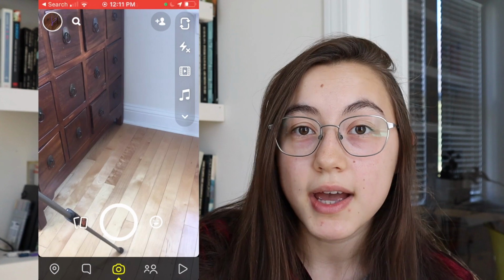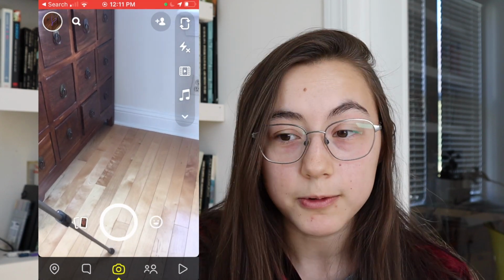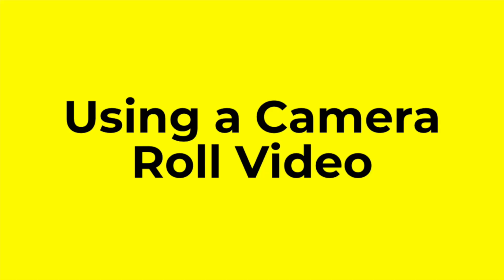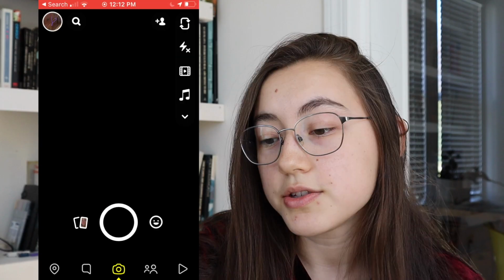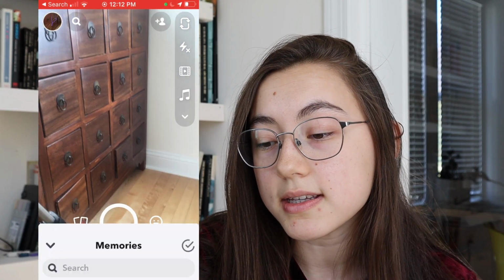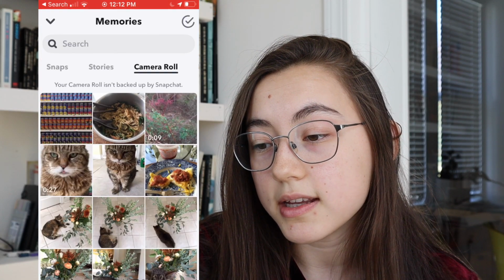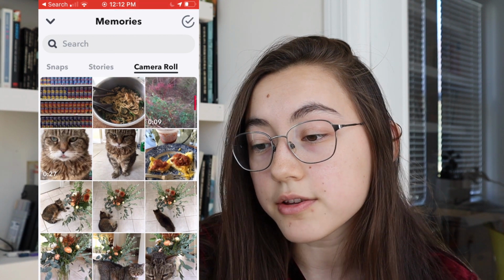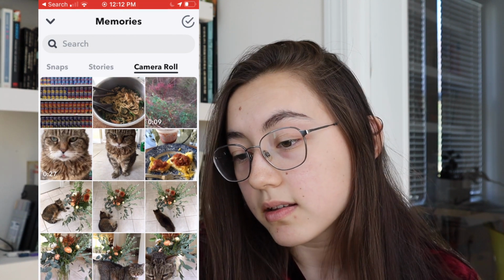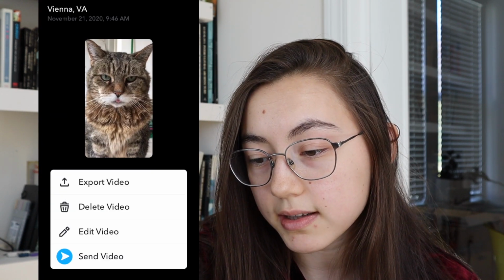The other option you have is to choose a video from your camera roll. So you can only choose one video from your camera roll. To add that video, you can click the icon on the left and you'll be taken to your camera roll or other snaps and stories that you made. Click the video that you want to use, and then click the top right corner, those 3 dots, and click edit video.